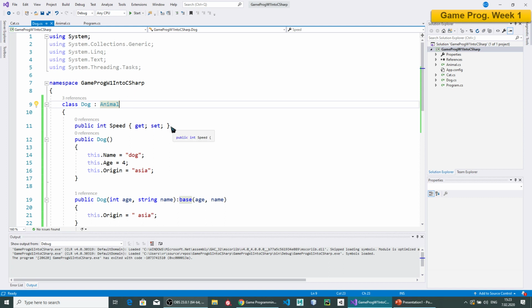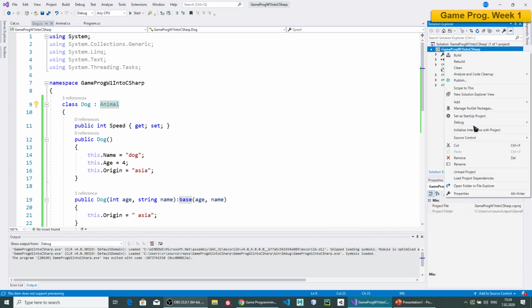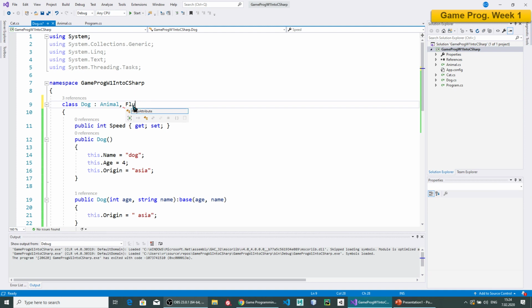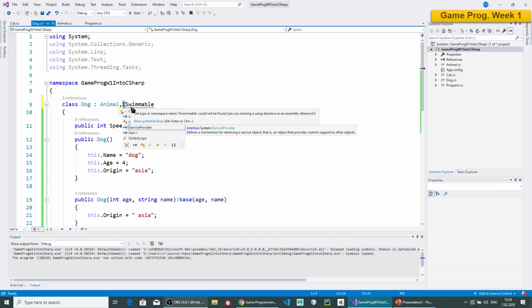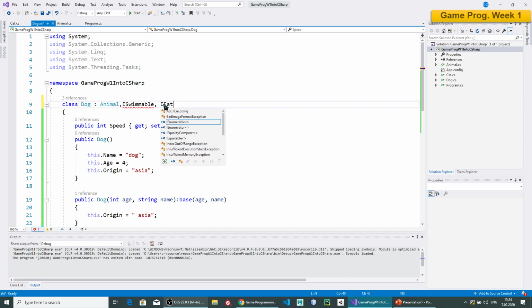So I want to give some behavior. For example, flying. For example, swimming. For example, attacking, eating. I want to give these behavior to a specific objects. So I cannot declare them in animal class. Let me create some interface for this. For example, I want to give fly feature. So I want to say IFlyable, not flyable. I, for example, ISwimmable. The I is actually simply say this is interface. In C# we use this one. I can say, for example, IEatable.